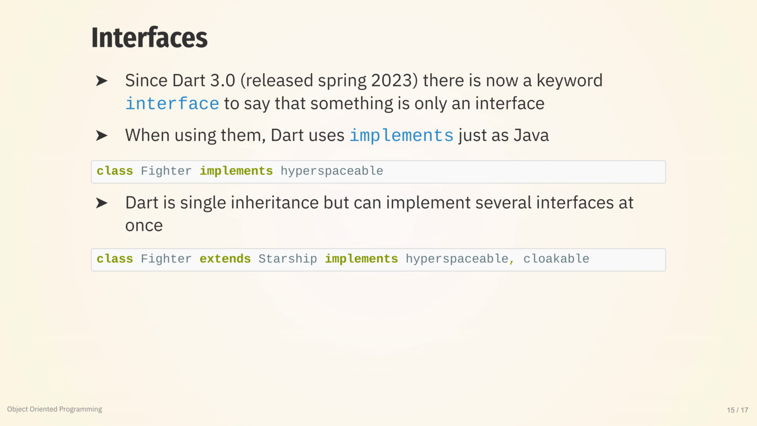So that basically means that we can declare a class as an interface, and that means that it cannot contain any attributes, and it cannot contain any executable code. It can just have the signatures of the different methods, and then we implement it by using the keyword implements for a specific class. So class Fighter, for example, implements Hyperspaceable. And we can have many interfaces that we implement. So like in the last example here, we implement Hyperspaceable and Cloakable.